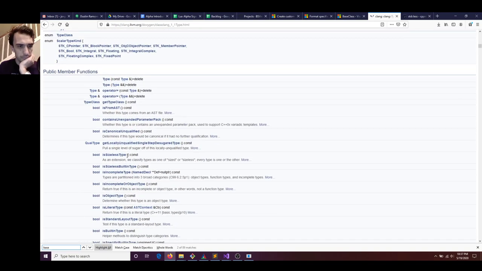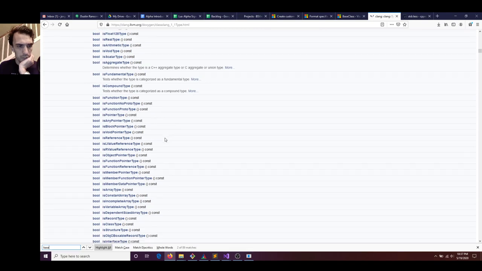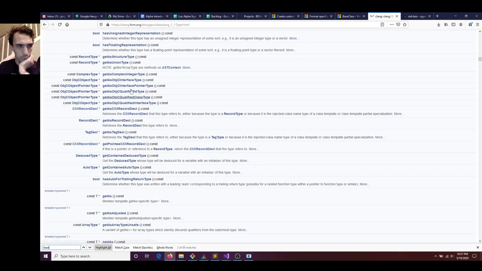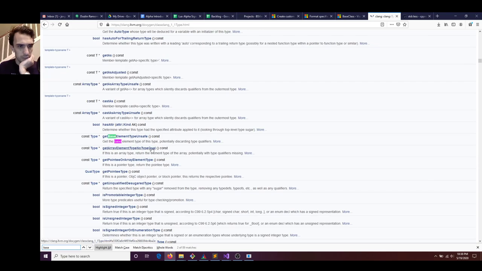There's a lot of stuff here. I'm just going to scan for methods that return a type pointer. Get contained auto type. Get array element type no type qual. Okay. Get the base element type from this type. Is that actually what I want? The base element type? No, I think that's for an array.